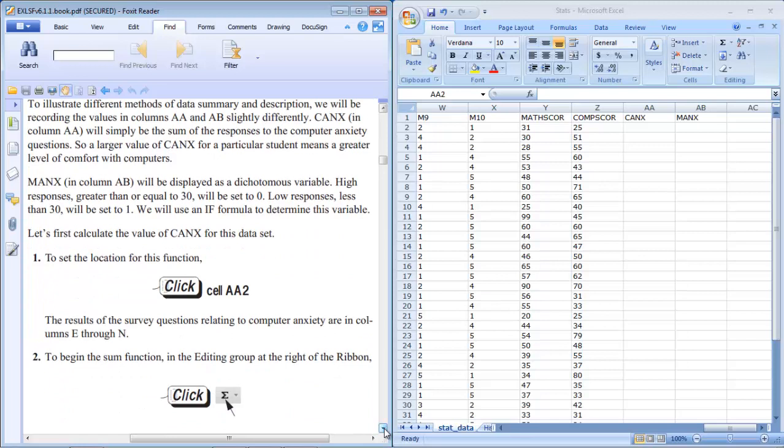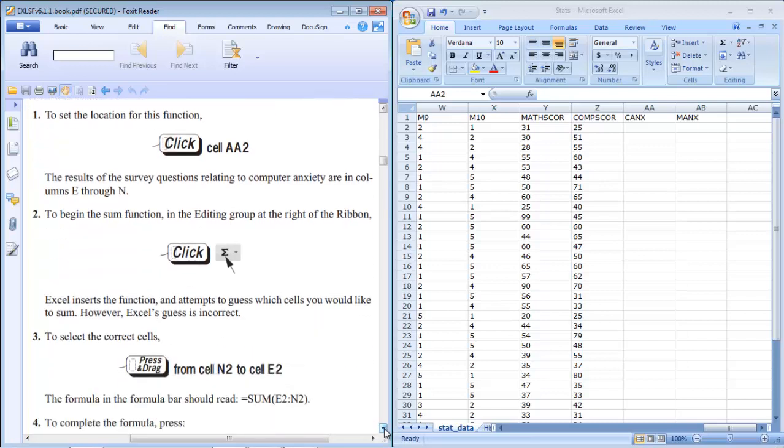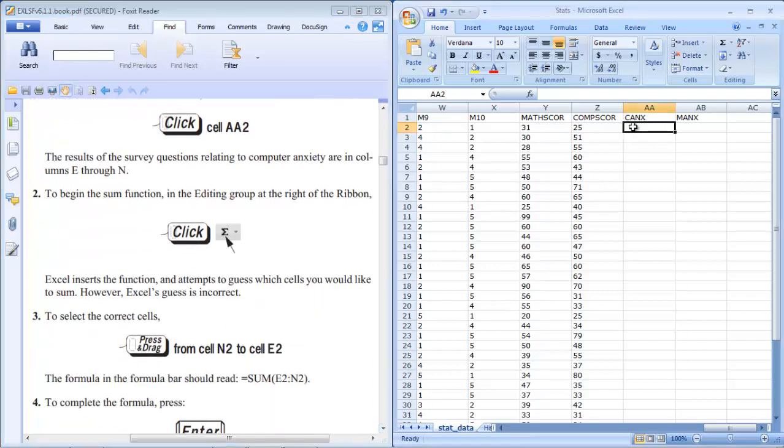Now let us illustrate different methods of data summary and description, as we will be recording the values in columns AA and AB slightly differently. Let us start with calculating the value of computer anxiety for this data set. To set the location for this function, click in cell AA2. The results of the survey questions relating to computer anxiety are in columns E through N.